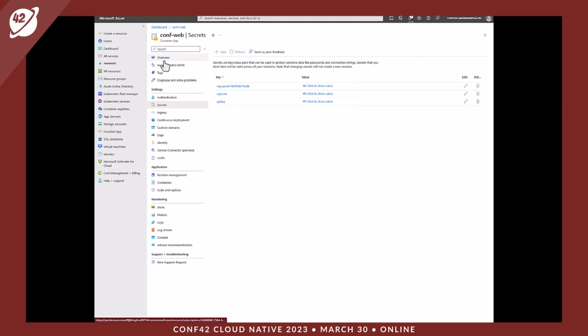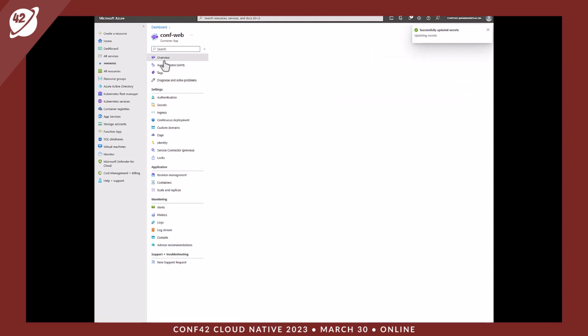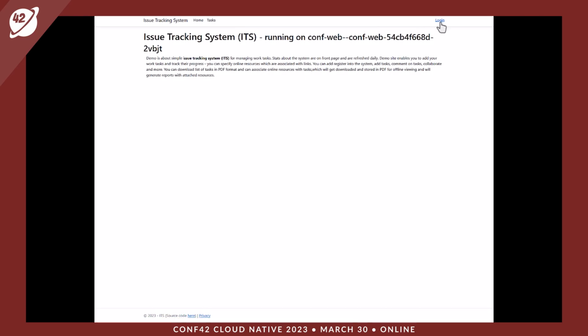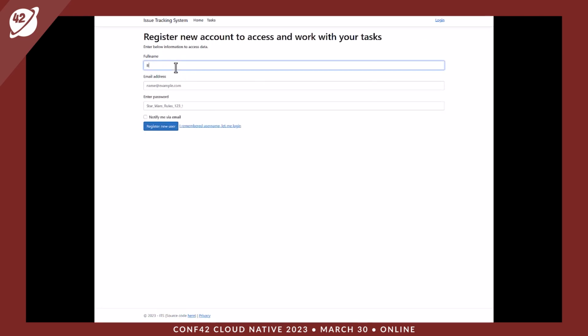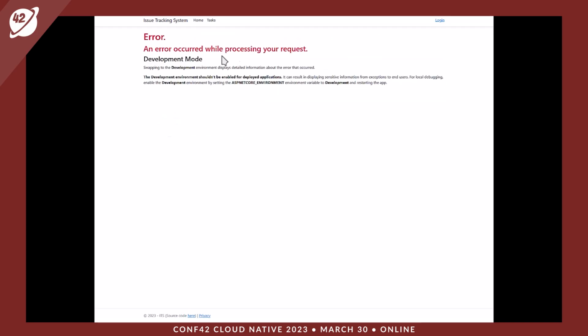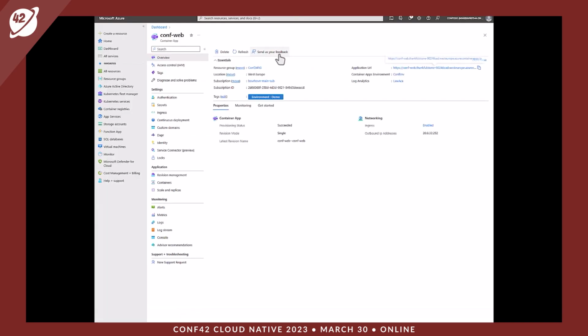Let us first check the application so that we see what the problem is again. So let me open this web application. And as we saw before, when the web application runs, let's go to the login page, register a new user, enter some data, then register, and you know that this application isn't working. So let's use the secrets that we added to the system.